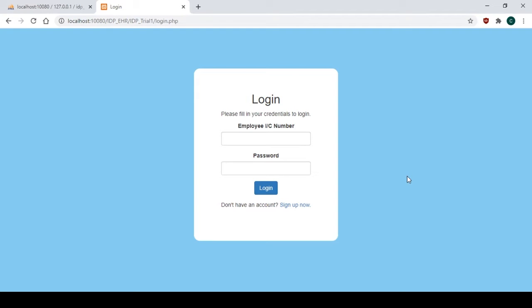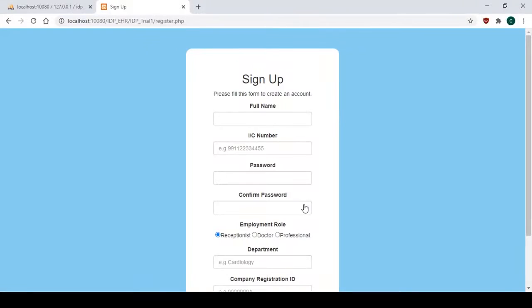This is the demonstration video for the Electric Health Record System from Group 3. So this is the login and registration page for medical staff. When this is the first time the staff uses our system, they will need to register themselves in our system first. So this is the registration page for them.